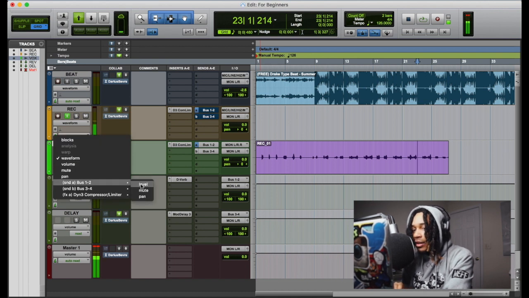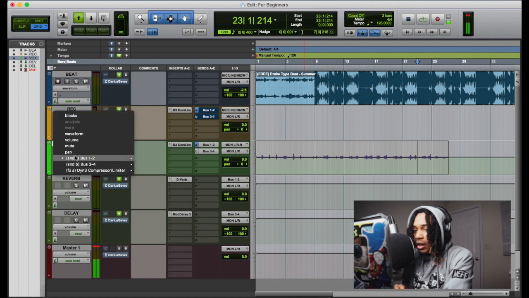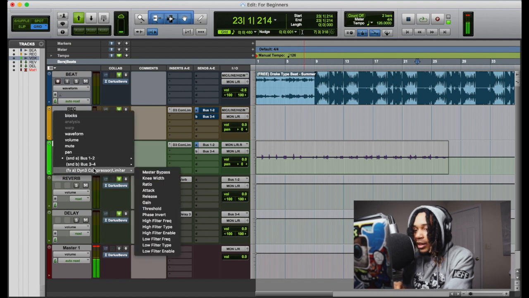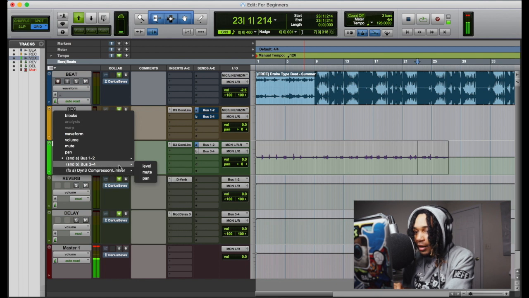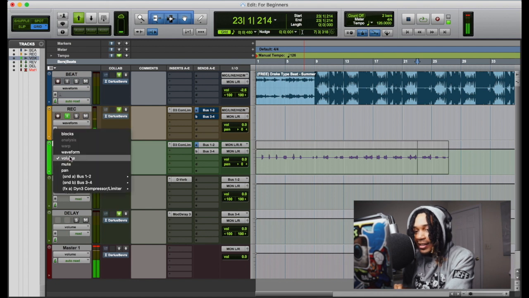So if we want to automate the reverb, we go here. We can change the reverb automation right here. If we want to go in and automate the compressor, we can, the delay, we can, the volume of the overall vocals, we can. That's just how you go in here.